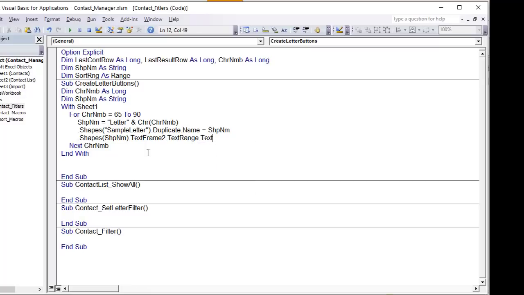So what is the text? What do we want inside that? Well, basically I want A, B, C, or D, right? So what does that equal? Equals the character and then character number. That's it. That's all we have to do. That sets the letter text.